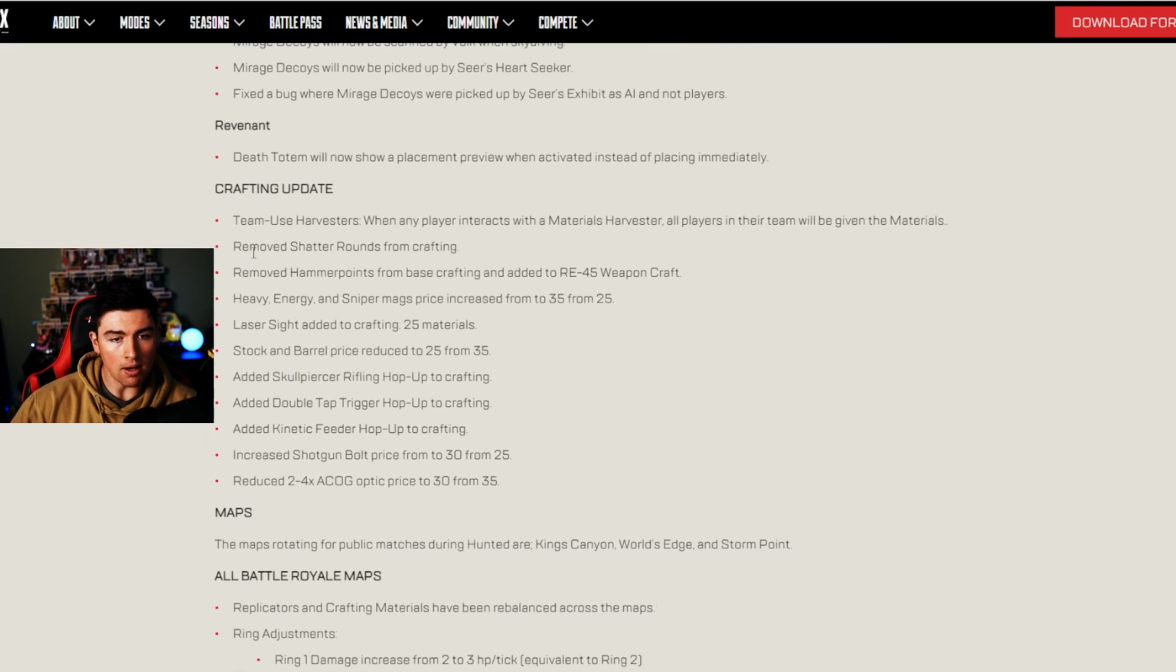Death Totem will now show a placement preview when activated instead of placing immediately. Kind of cool. Crafting update. Team use harvesters. When any player interacts with a materials harvester, all players and team will be given materials. Oh, that's sick. So now only one person has to go for the goo. The blue goo can be just taken by anybody and everyone gets it. That's awesome. I like that.